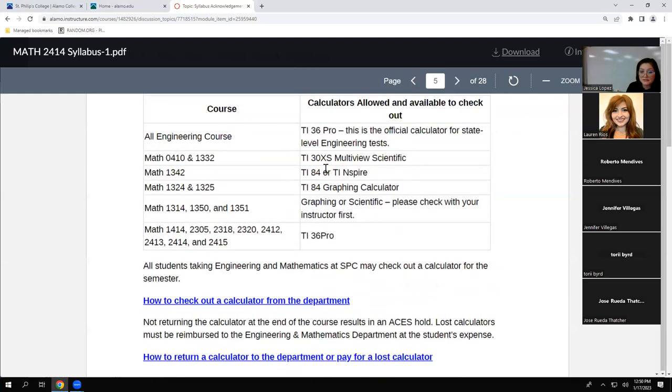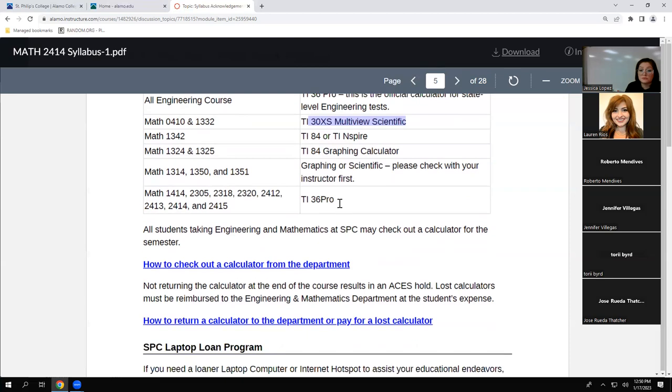This other scientific calculator does not do matrices. You could get it. It'll do everything else, but it won't do the matrix part. Okay. So this one will do all the stuff that that one does, but make it easy. So definitely try to get a hold of that.